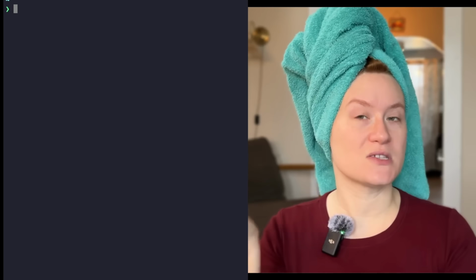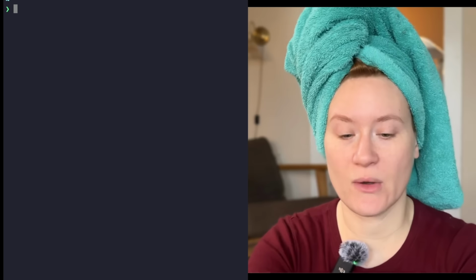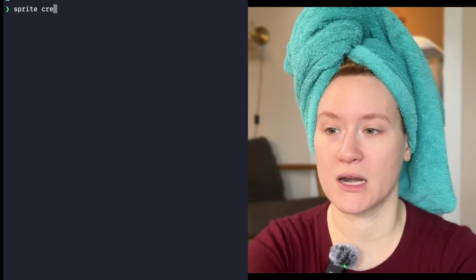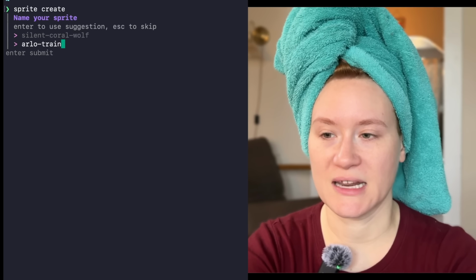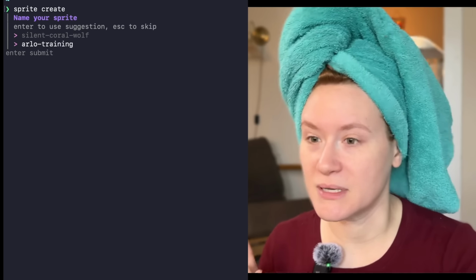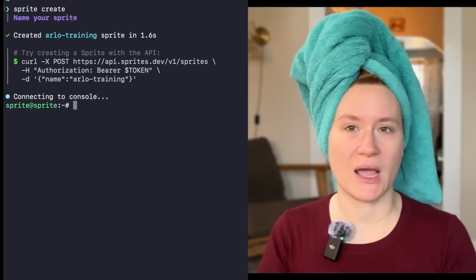Okay, so I already have the Sprite CLI installed. Let's go ahead and create our first sprite. And all we gotta do is run sprite create. I'm gonna name it Arlo Training. That's my dog. I'll tell you about my app in a second. Let's go. Boom, I have a Linux machine.